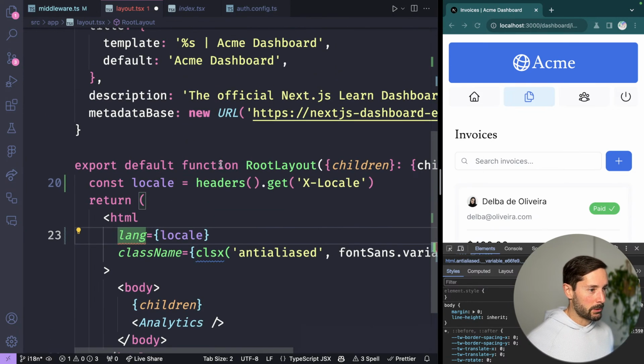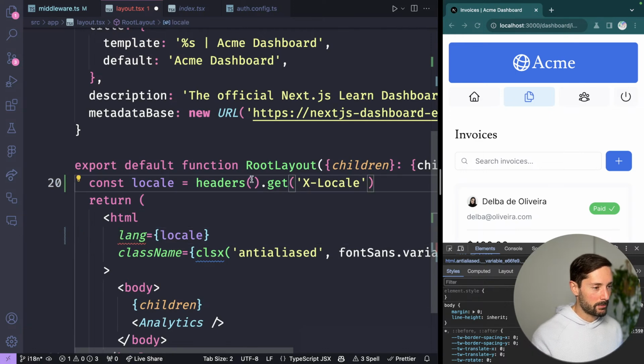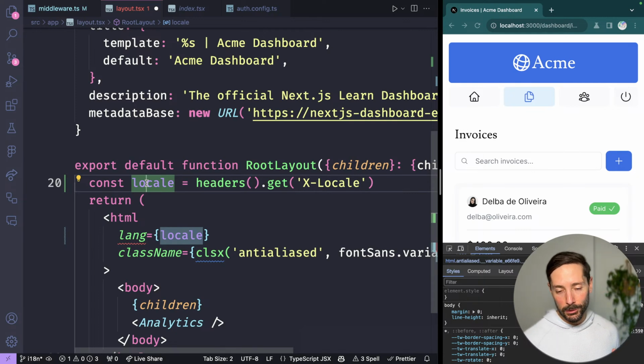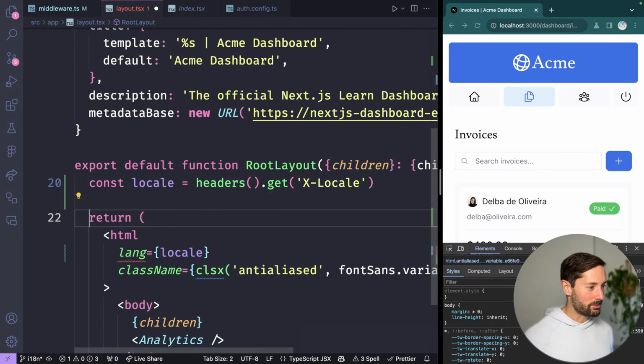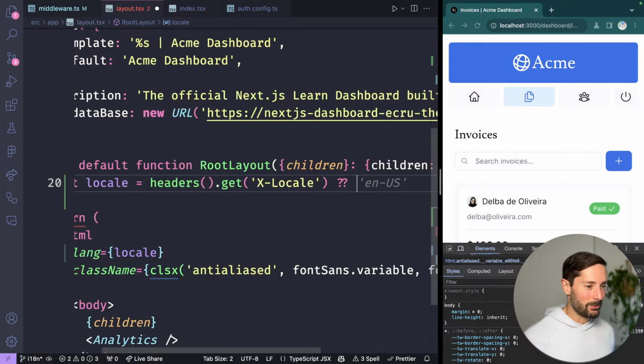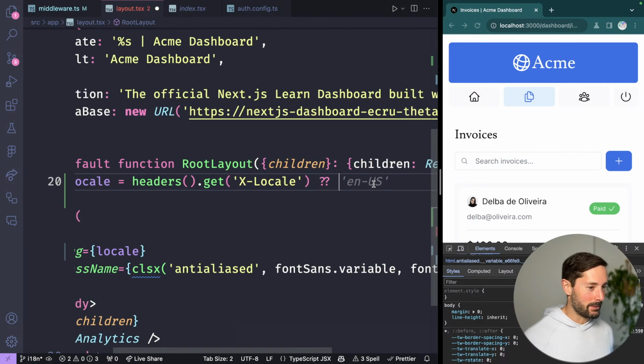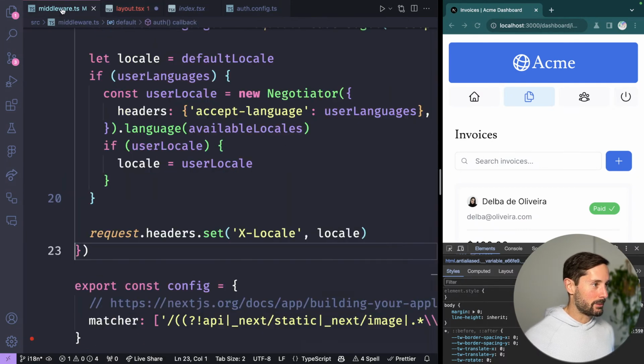However, because this is like a header we made up, TypeScript doesn't know the internals of our application and how we have the middleware that always has this. Maybe Svelte can do something like this because it has a more holistic view of what's happening. But here we need, probably for safety, to default to something. So we can actually default to our default locale.